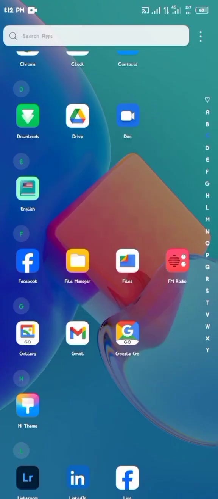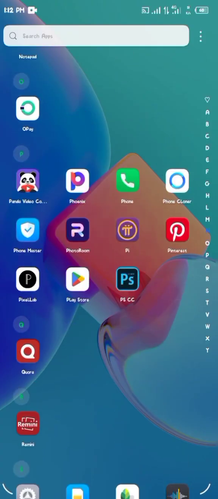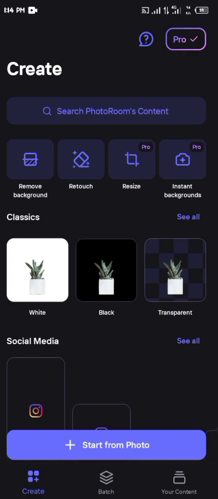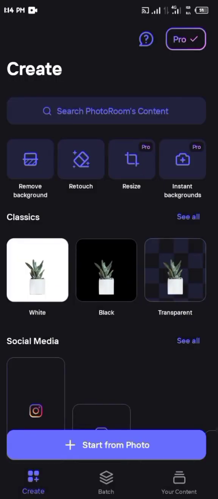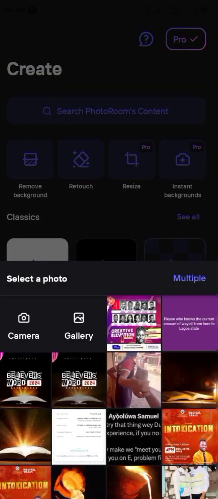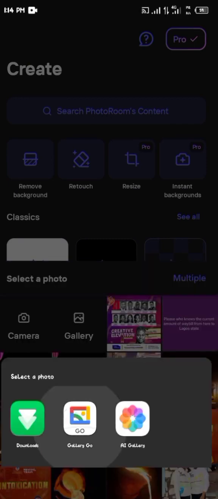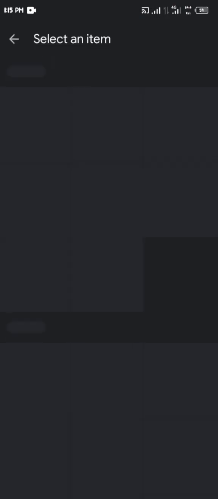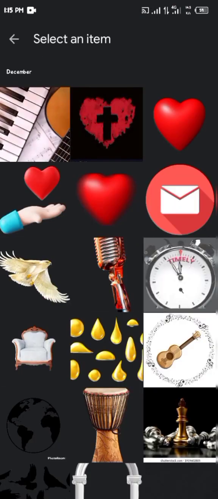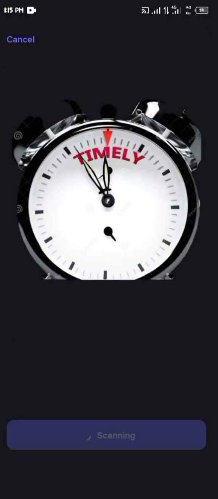Let me just go over to my app. If it has done loading the home page, just click on this start from photo down here. Let me click on start from photo, and then go to gallery over here and select the picture that I want to use for this video. I have it down here, and let me go with this. Just wait for it to do the scanning.